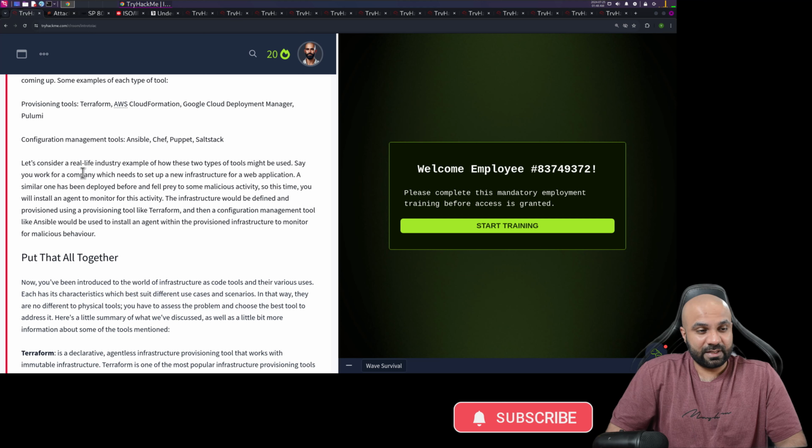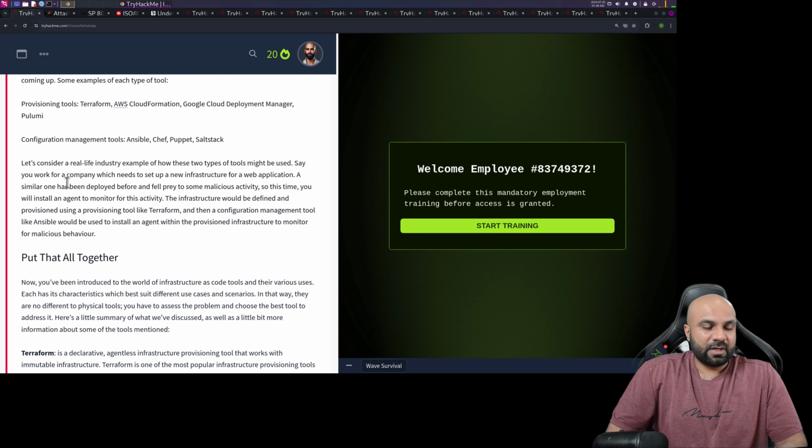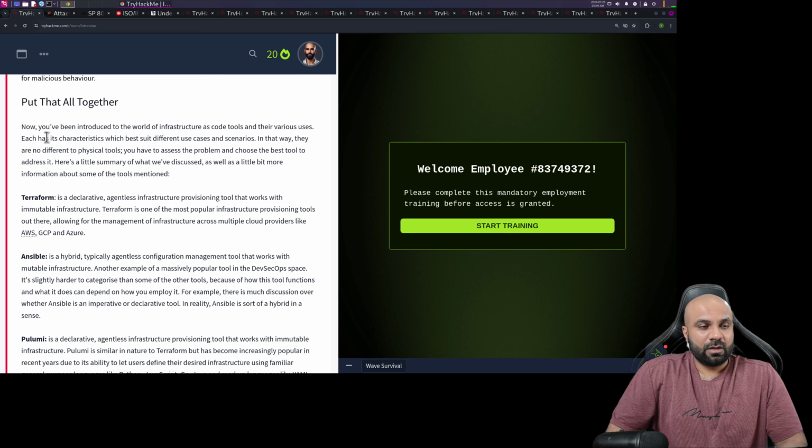Let's consider a real-life industry example of how these 2 types of tools might be used. Say you work for a company which needs to set up a new infrastructure for a web application. A similar one has been deployed before and fell prey to some malicious activity. So this time you will install an agent to monitor for this activity. The infrastructure would be defined and provisioned using a provisioning tool like Terraform, and then a configuration management tool like Ansible would be used to install an agent within the provisioned infrastructure to monitor for malicious behavior. Put that all together. Okay, now you have been introduced to the world of infrastructure as code tools.